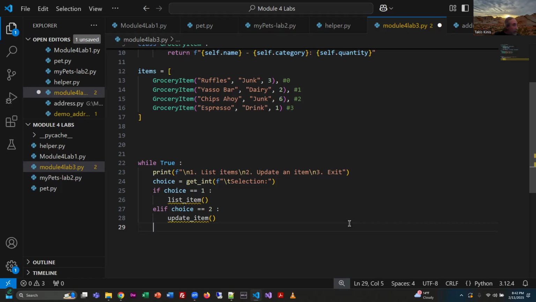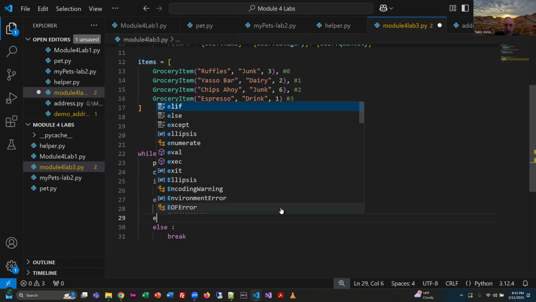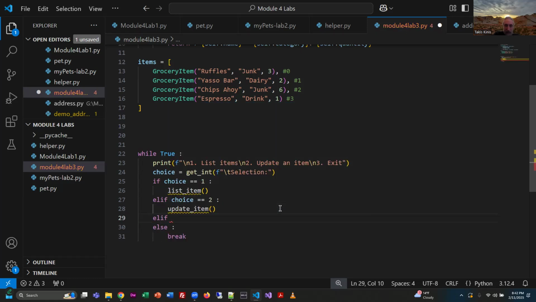And then the way I wrote it last time is I just went right to an else and then did a break, right? So otherwise they're typing 3 and they're exiting. But if you guys want to follow the pattern that we've been doing on some of our other programs here, we could put in the elif, the choice is 3, and then do our break here and then give them a message.